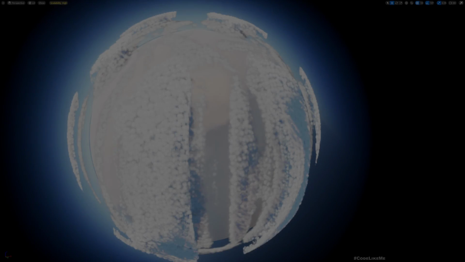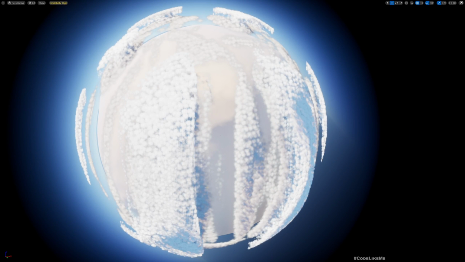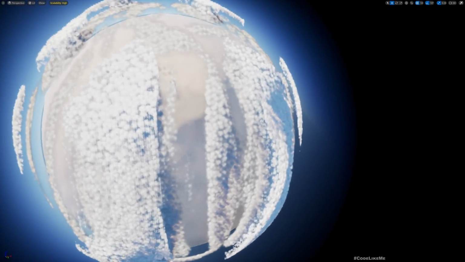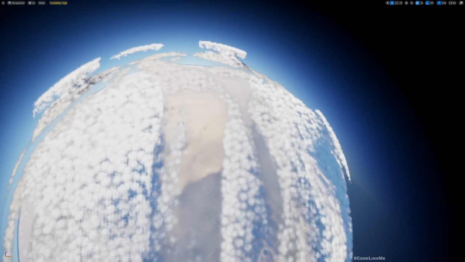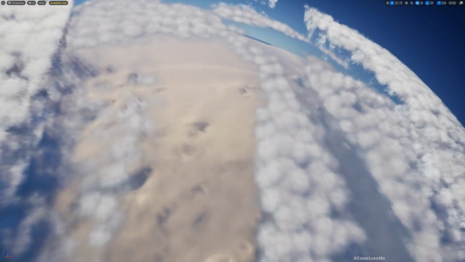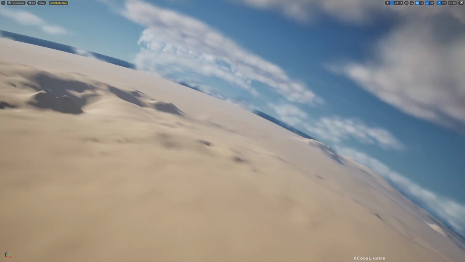Hello everyone, today we are going to work on how to add the atmosphere with the clouds into a planet, so a life-size planet. So here, this is what we are going to get at the end of the episode. You can use any kind of planet you want, or you can even use a sphere. And here you can see the preview of the atmosphere.